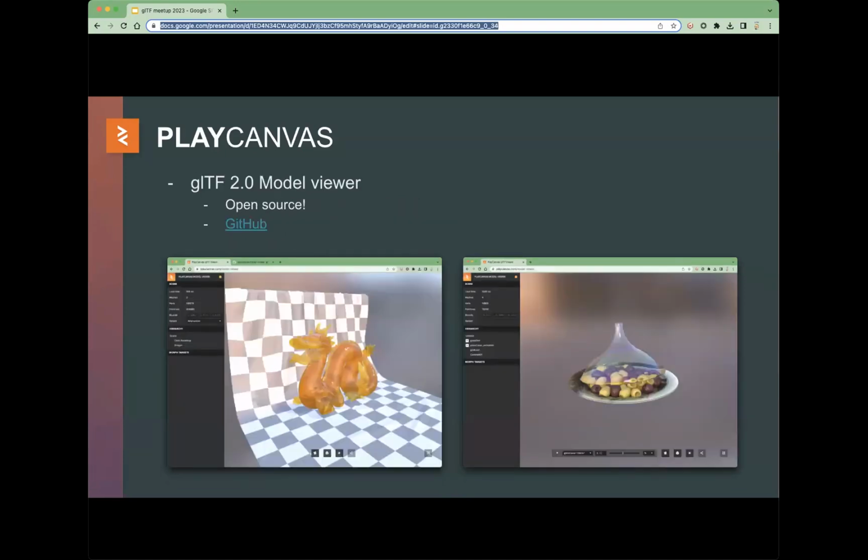We also released a new model viewer, which we are proud to announce. The glTF 2.0 model viewer supports all the extensions just as the engine does. It's completely open source and it's available on GitHub. It can demonstrate well the GLB node hierarchy, can play animations and morph targets, and it also supports a very high resolution viewer.